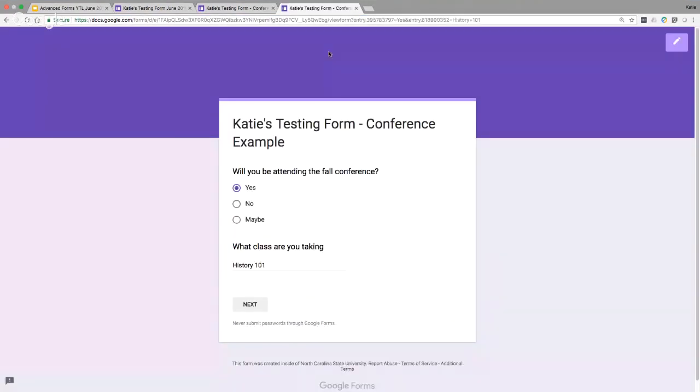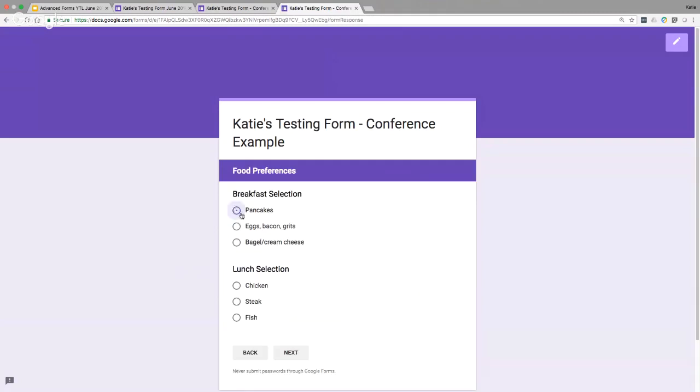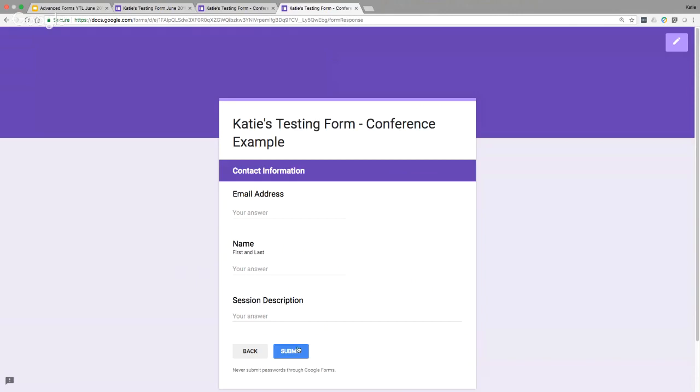So I'll come up here, I'll open a new tab, and I'm going to test this unique URL. And sure enough, when I paste that URL in, as an end user, I see that yes has been selected and History 101 has been entered. So then I can just click on Next and select what I need to there, and then go on through and submit.